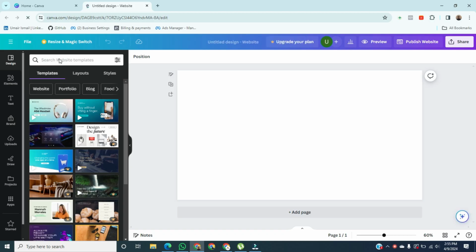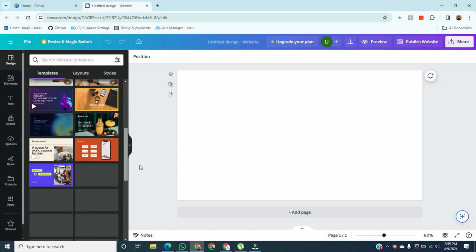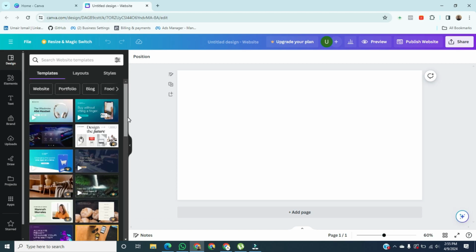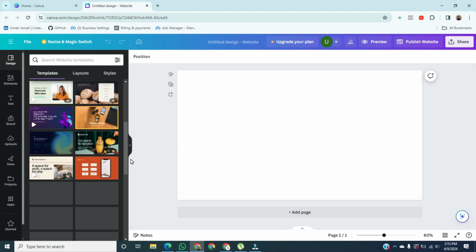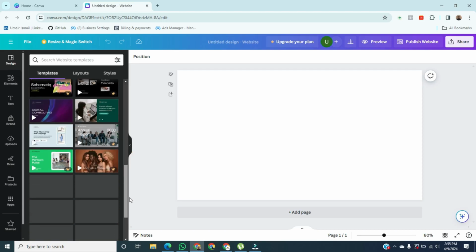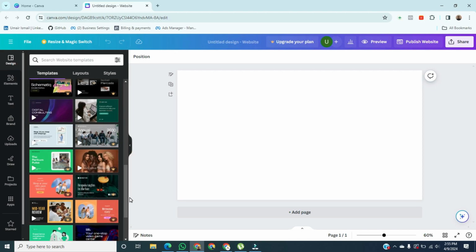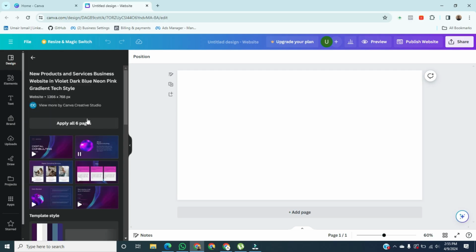This is a blank page, but on the left side, there are a lot of options or templates to create a website. If you scroll down, you'll see many options. I will select this one because it looks like a good website. Click on it, and there are 6 pages for this website.